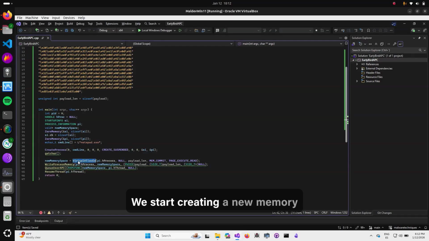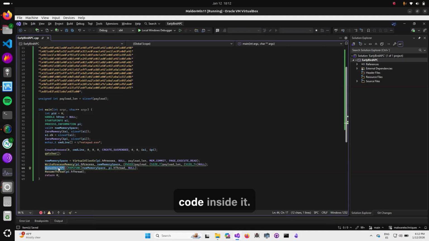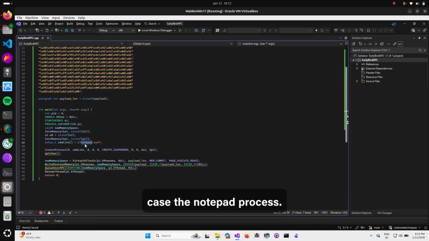We start creating a new memory space using VirtualAllocEx that allows our code to create a new memory space in the remote process. After this we write our shellcode inside this new memory space, and finally we queue our new memory space with the shellcode inside it in the main thread of the suspended process, in this case the notepad process. When this is done we just resume the thread and the shellcode will be automatically executed.